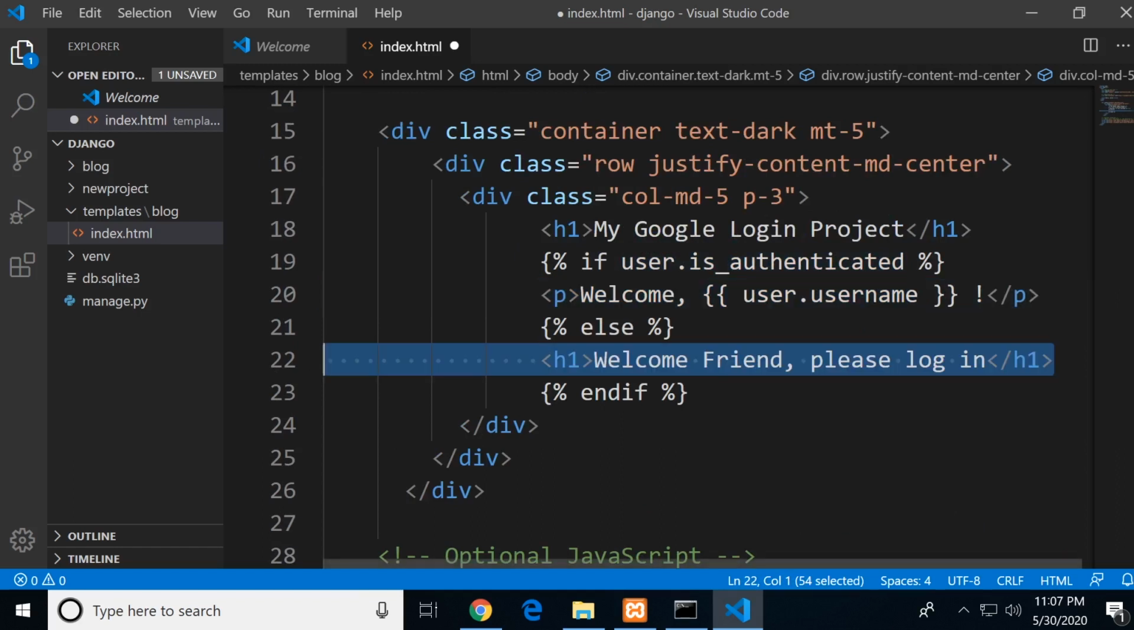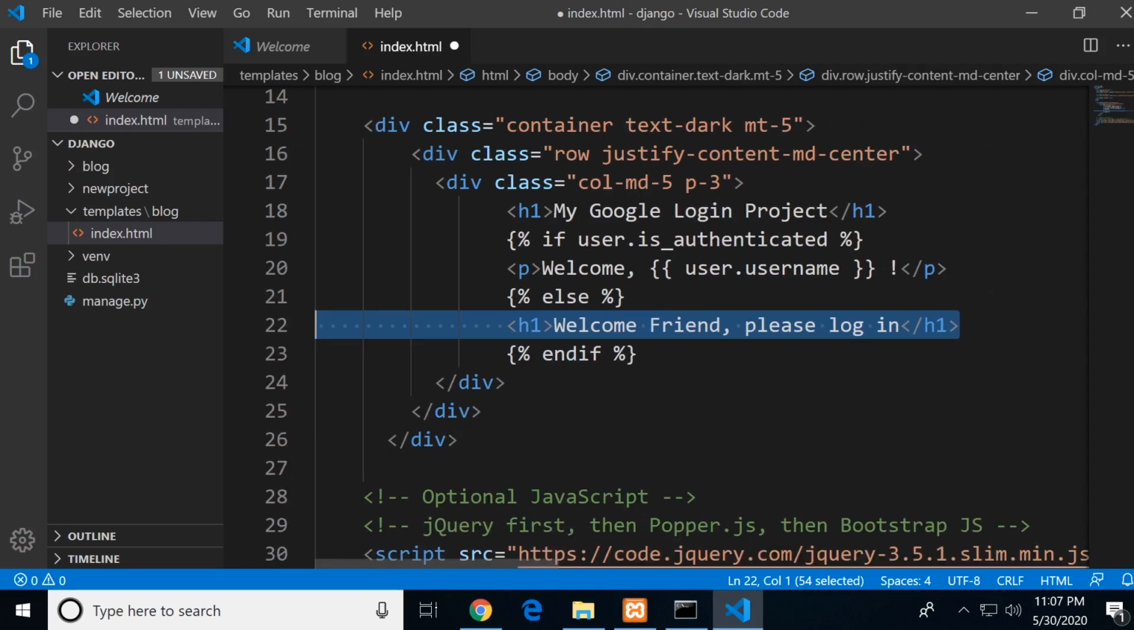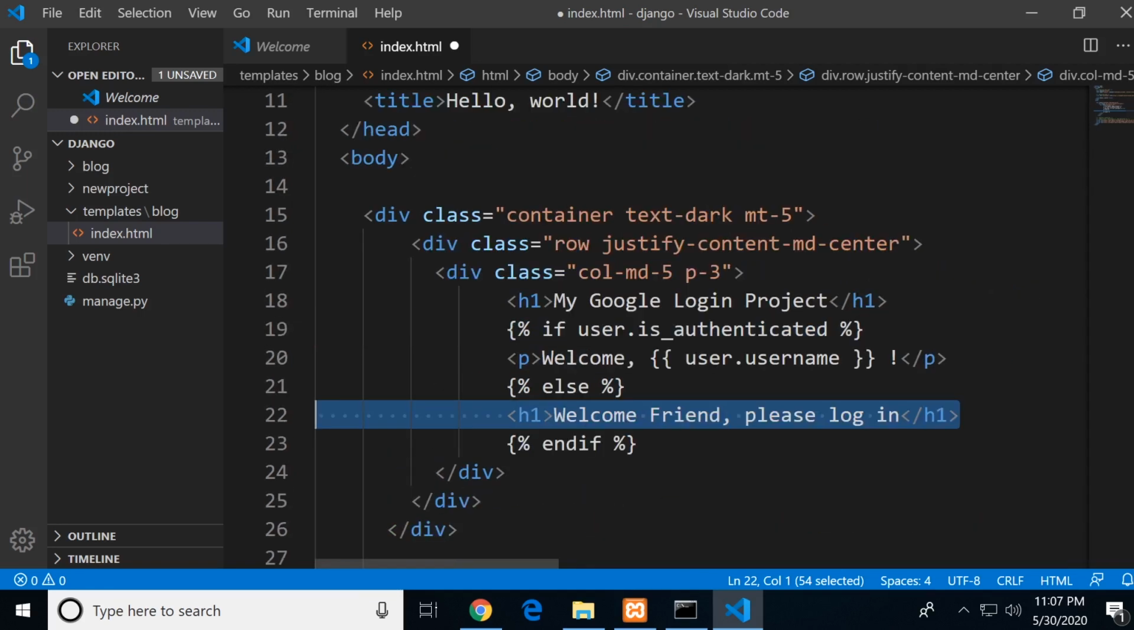Of course, if they're not logged in, we're going to ask them to please log in. Obviously, you can change this to whatever you like. But here we're just utilizing this to confirm that the user has logged in.